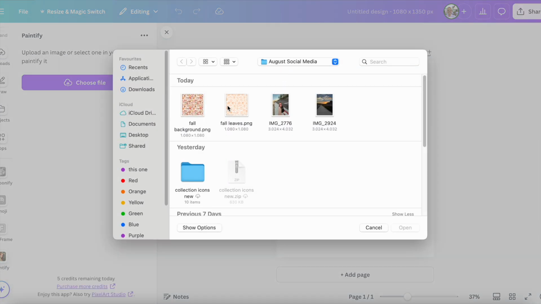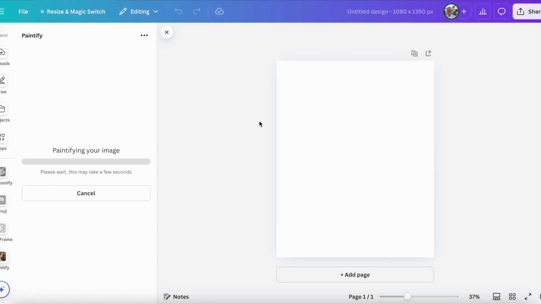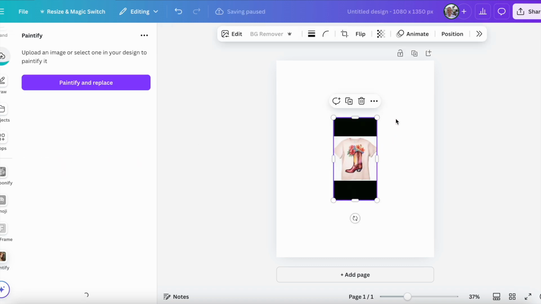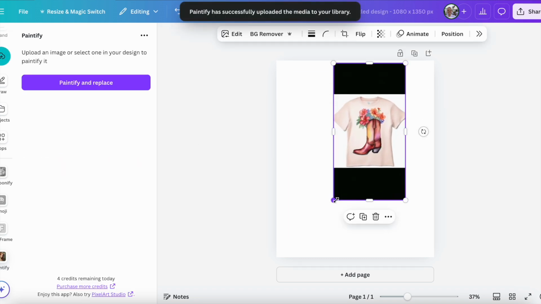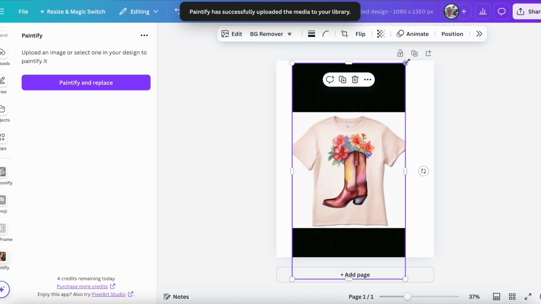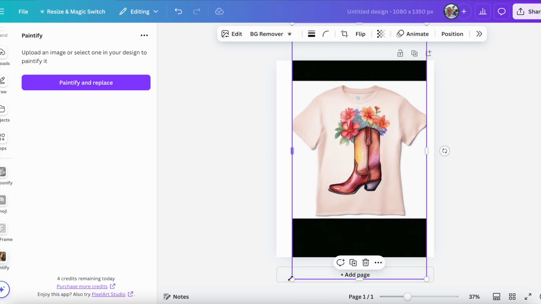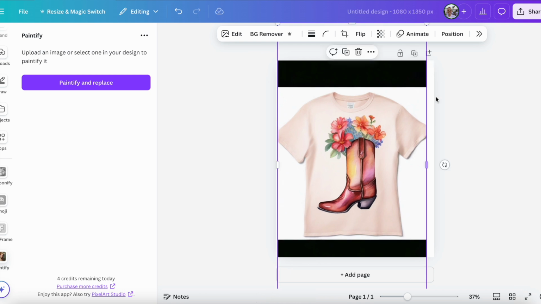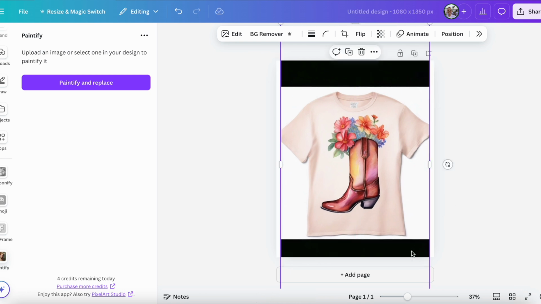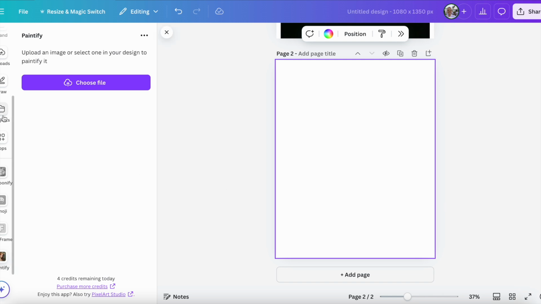I'm just going to start off by choosing one of my t-shirt designs and see what Paintify can do to that. Oh, it's done me a really cute little design. Just a single boot with the flowers in it, but kept the t-shirt image. So that's great. Maybe we should compare that with the original image.